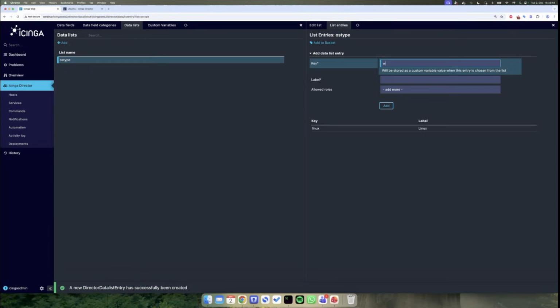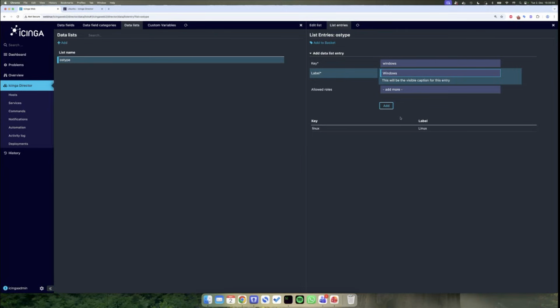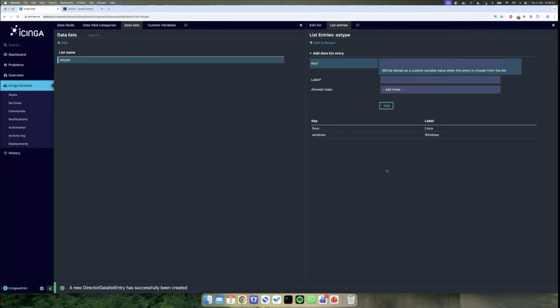And the other option is Windows, for example. But this could be anything. This could be your location. This could be some SNMP settings. This could be basically anything, any type of information that you have to enrich the information about your hosts.